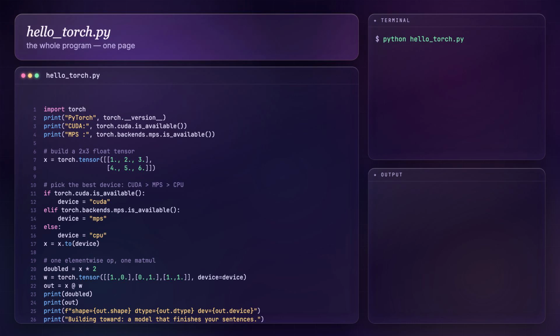Here's hellotorch.py, a tidy little program that fits on one screen. It does 5 small things: prints what PyTorch we've got, builds a tensor, picks the best hardware, does a little math on it, and reports back. Nothing fancy. The goal is just to see real numbers on real hardware with our own eyes. Let me walk it section by section.